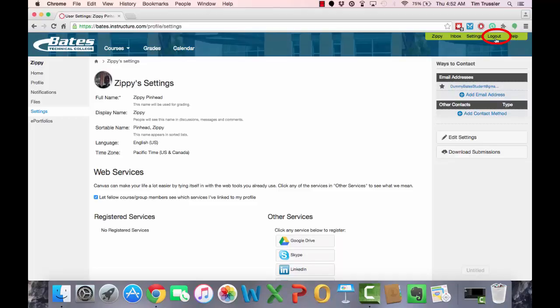The next link is Logout. Again, maybe not as important at home, but at any kind of public place, you want to make sure you click on that when you're done. Keep your information and your work secure.